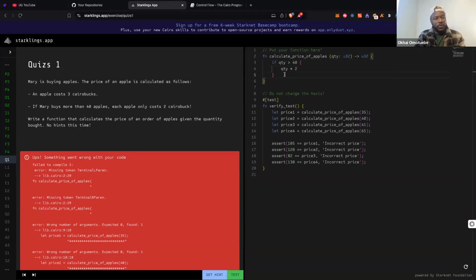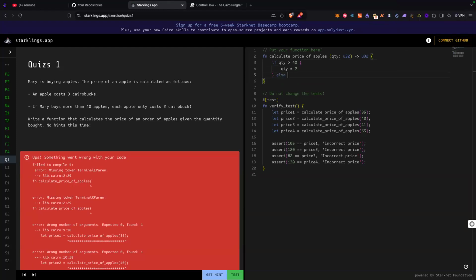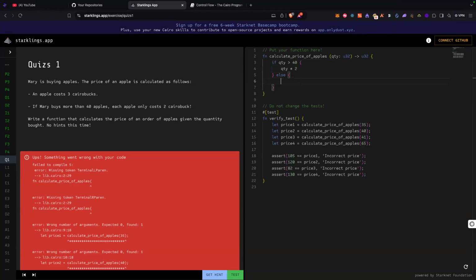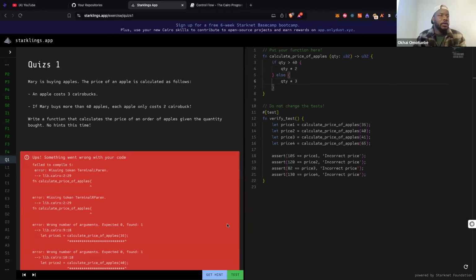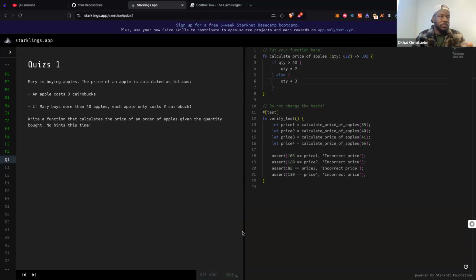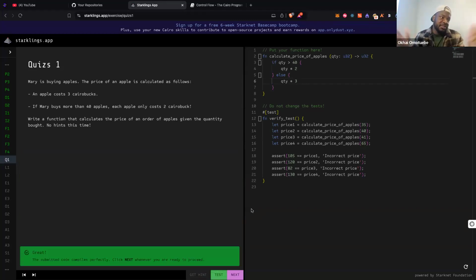Okay, then what do I do here? That was 1 times 3. Return like 1 times 3. Okay, so I think this should work. No, okay, it worked. So yeah, we got that.